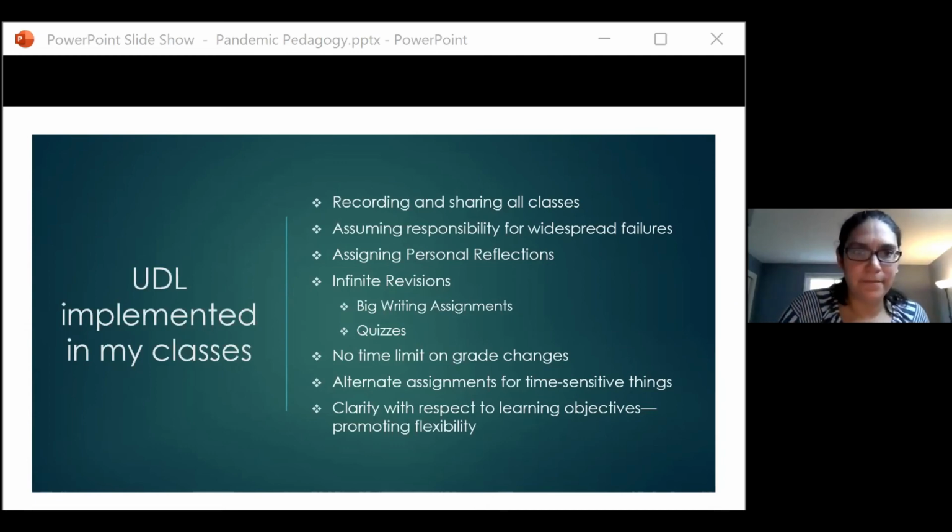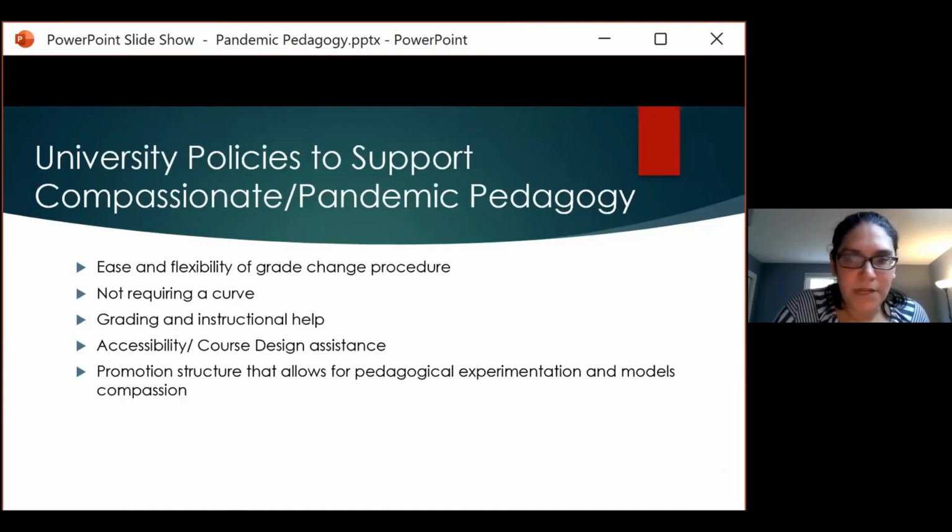Okay. So the last thing that I want to do before opening things up is to reiterate that this is not something that we instructors can do well on our own without institutional support. We need our institutions to have our backs and we need them to support this, and they should.